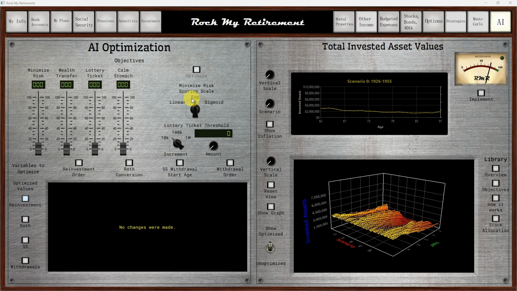The second objective is wealth transfer. This objective seeks to maximize the amount of money you have at the end of your retirement in many scenarios so that your kids are likely to have a good inheritance. Rock My Retirement scores each strategy based on both the mean and the median value of your invested assets at the end of your retirement.